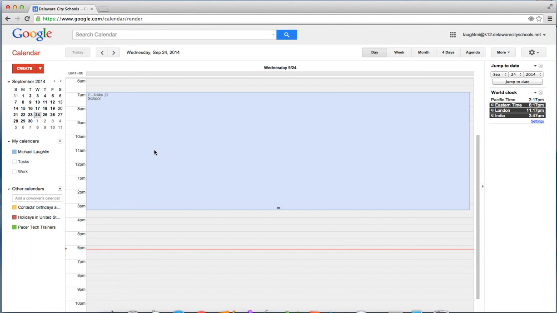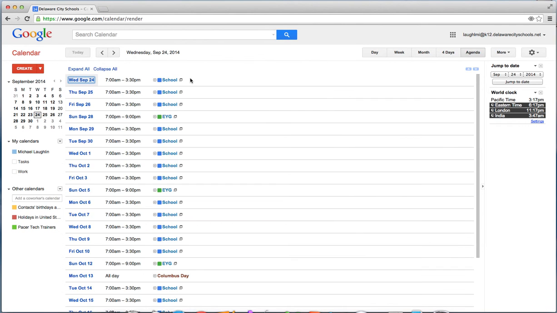Personally, I don't see the use for this view, but for some people, this is what they prefer. All it is showing you is what you have going on a given day. You also have your agenda. That's kind of like the day view, except it's extended out over multiple days, and it just shows you over multiple days what you have going on in more detail than with the month.